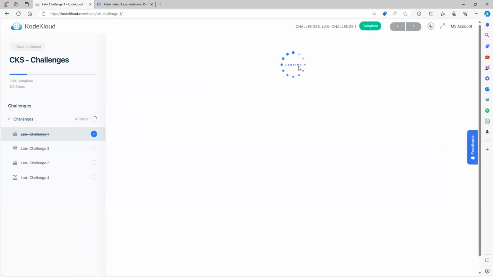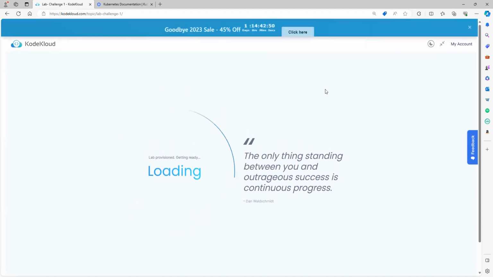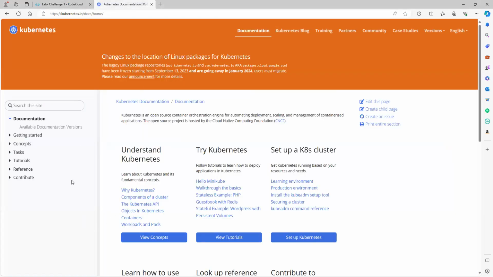Let's click on Start the lab. While the lab is loading, let's talk about what approach we will take to do this lab. We will do this lab as one should approach doing a question in a CKS exam. In this exam, you will have access to Kubernetes documentation, so we will make use of this.